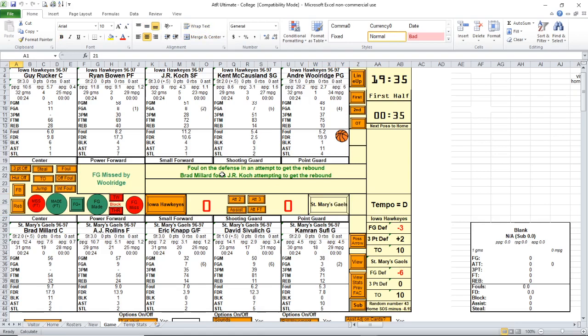And they're going to call a foul on the defense in an attempt to get the rebound. Brad Millard fouls J.R. Coop attempting to get the rebound. All you have to do is hit this foul button here in that case. If it were an offensive foul, you hit this button. So hit this. It credits the foul to Millard. Shot clock resets. And on you go. Inbound to Woolridge. Attempts is far less than the number, so it's another pass.